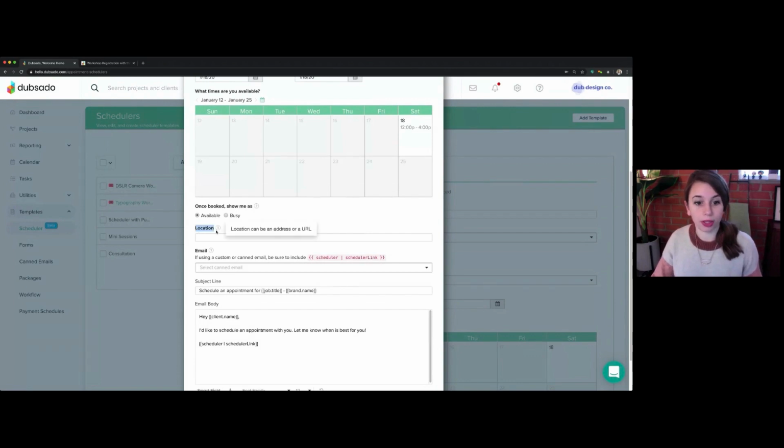Next, you'll want to put in the location of the event. This is very useful because we do have an appointment location smart field that you can actually add into your reminder and confirmation emails that are sent out through the scheduler. So this is a great way to get the address in here and have that autofill into the email that's going out.